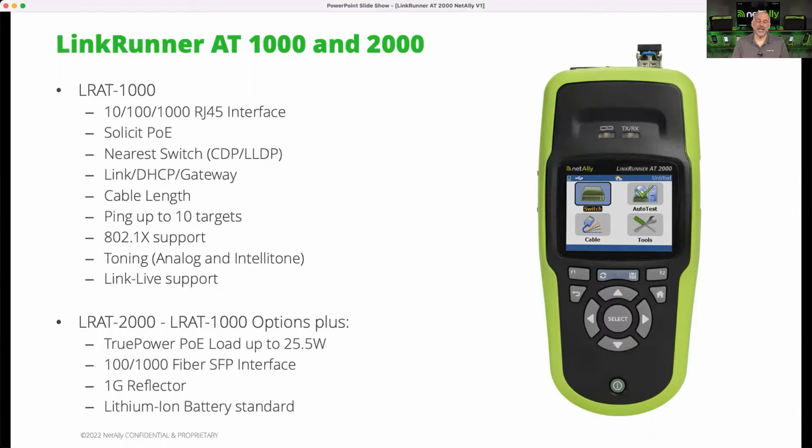In addition to being able to link to the network, it has some cable test capabilities. We can measure the cable length, and we can take a look at a number of different cable problems, which we'll go through in here. We can ping up to 10 targets. So we're going to see how we can add these targets. This is a great way to validate that you have the connectivity that you want on your network.